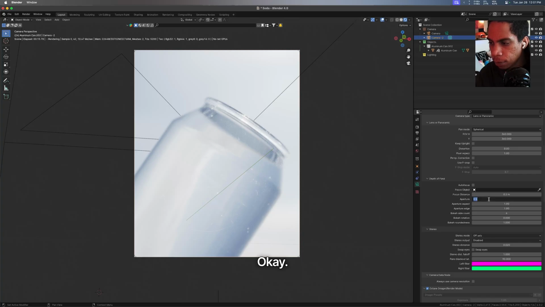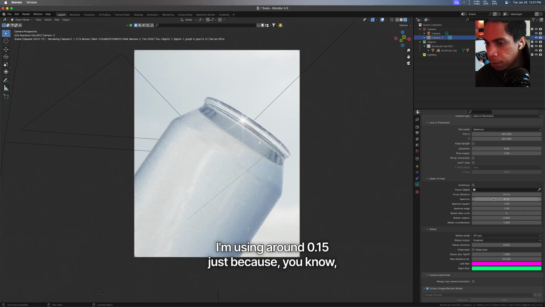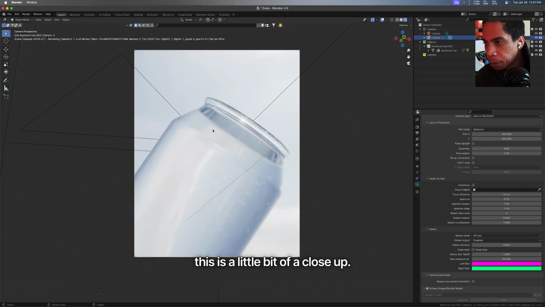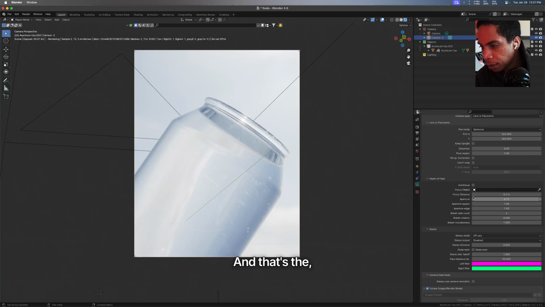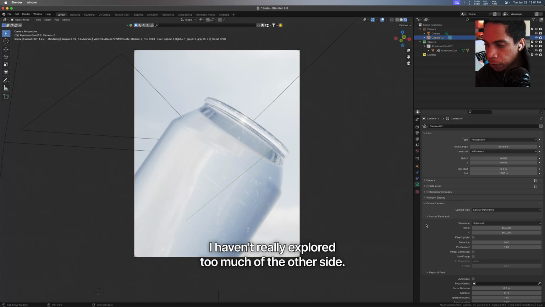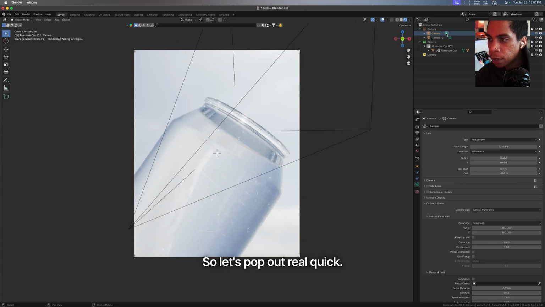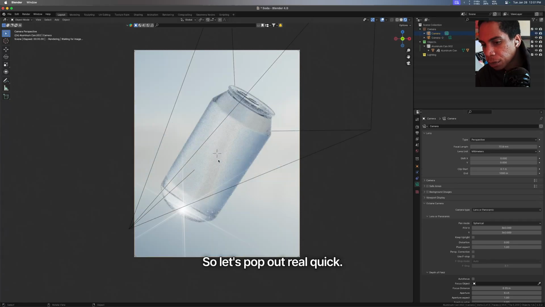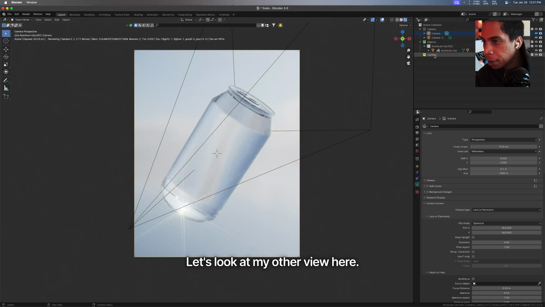Okay, let's put it back because I don't want that. I'm using around 0.15 because this is a bit of a close up. And that's the focus section of this. This is all I really do with the camera. I haven't really explored too much of the other side. So let's pop out real quick and look at my other view here.